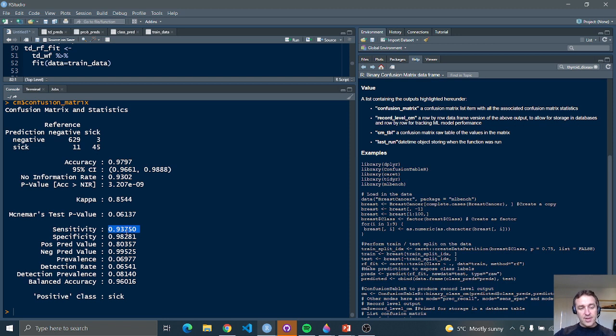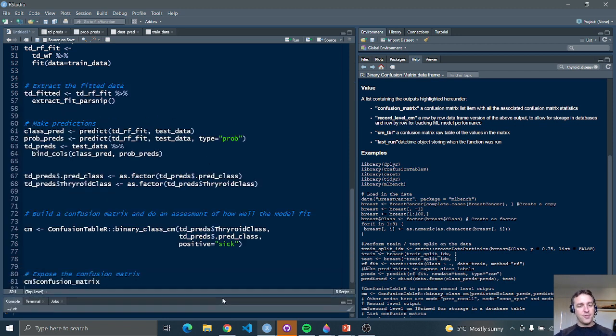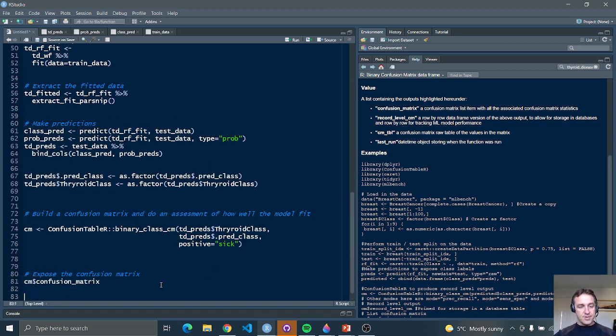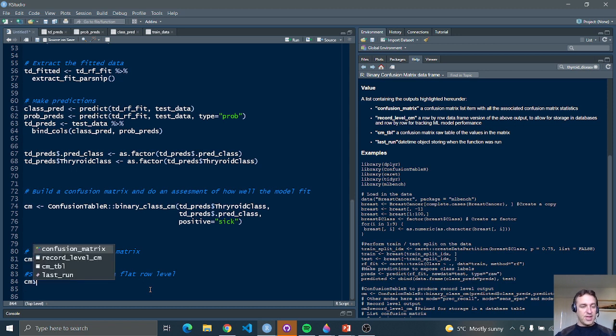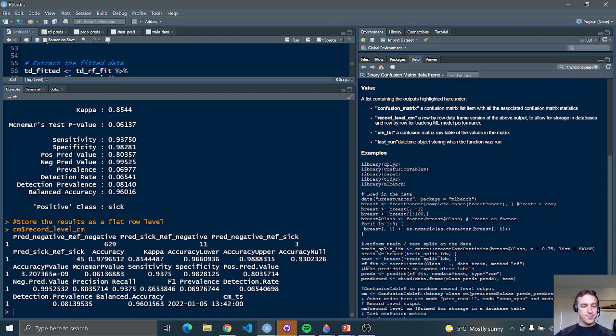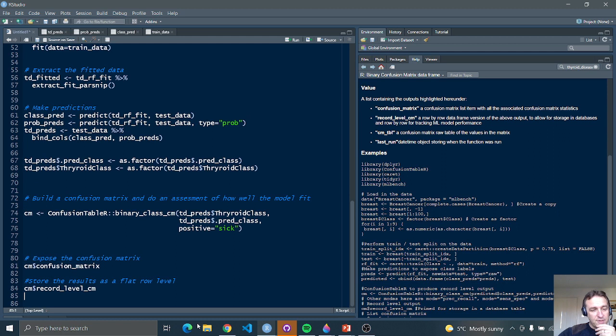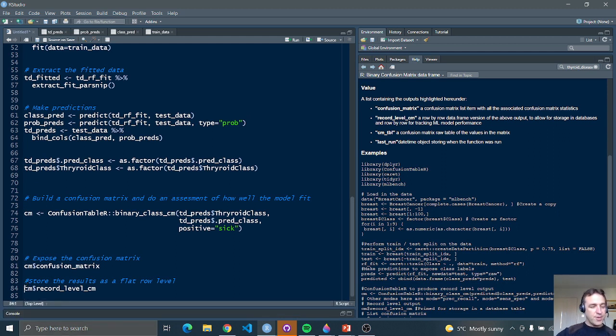And then you can scale this out. So if I wanted to store these, this is where the confusion table package comes in. Store the results as a flat row level. There's also a function in there called CM record level confusion matrix. So you can see now this has been put onto one line. So if we're going to create this as a data frame, let's just call this TD results.